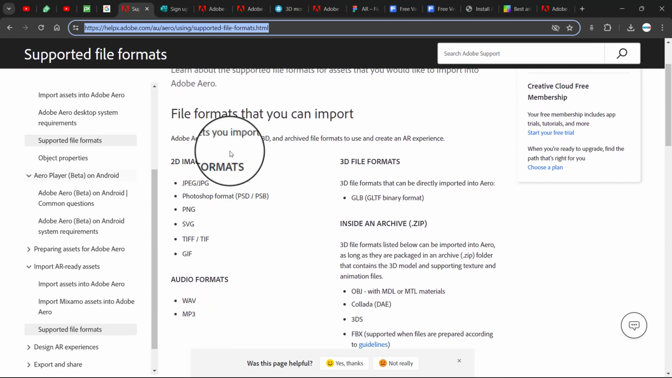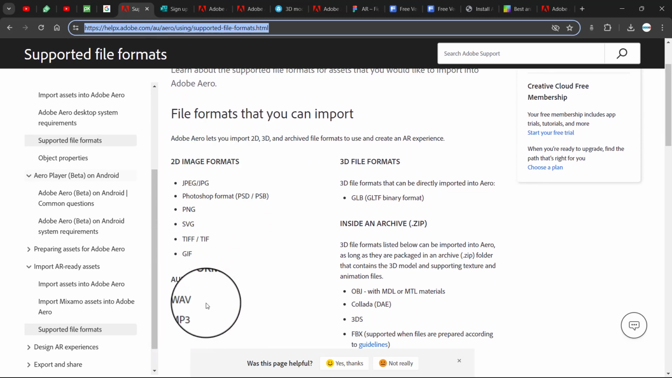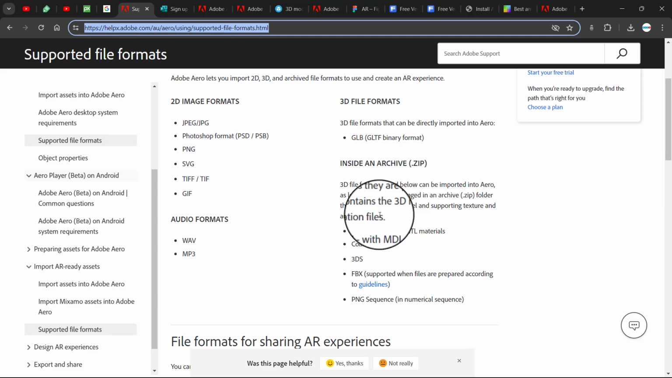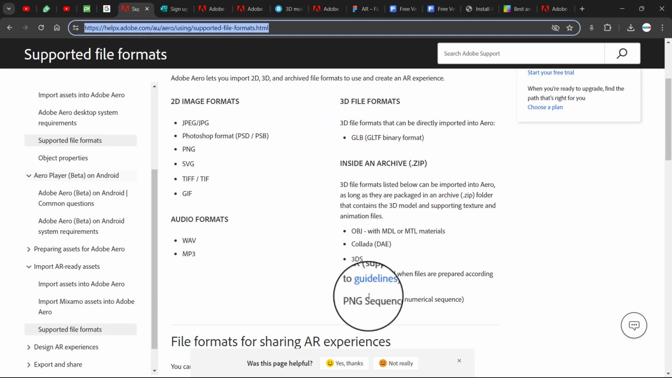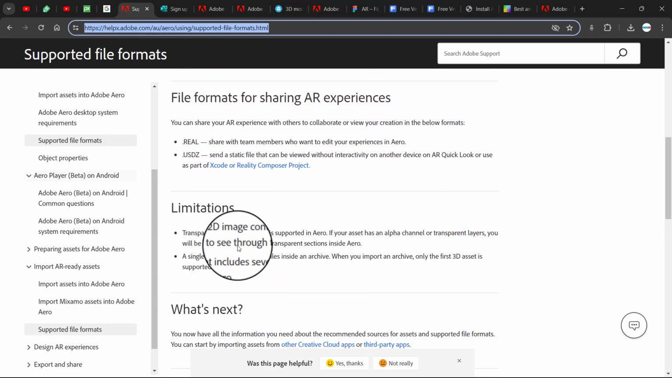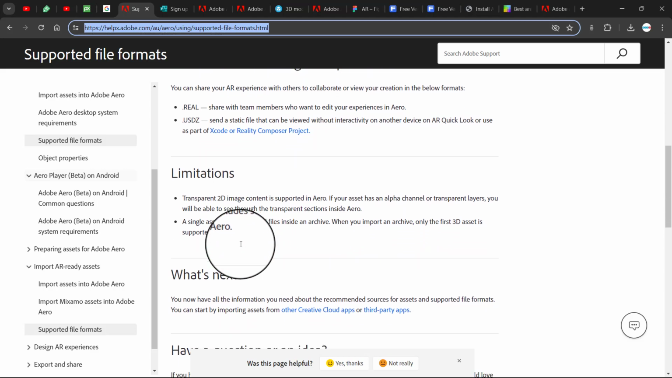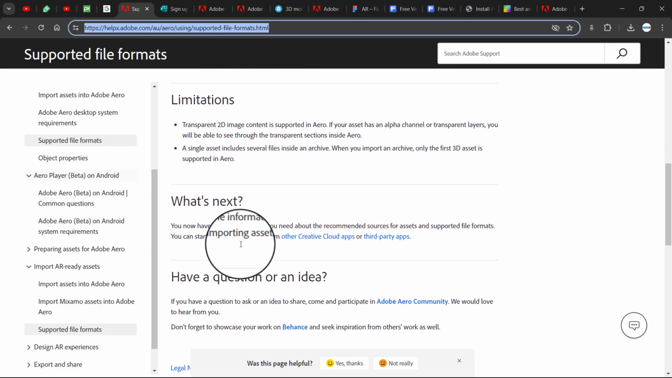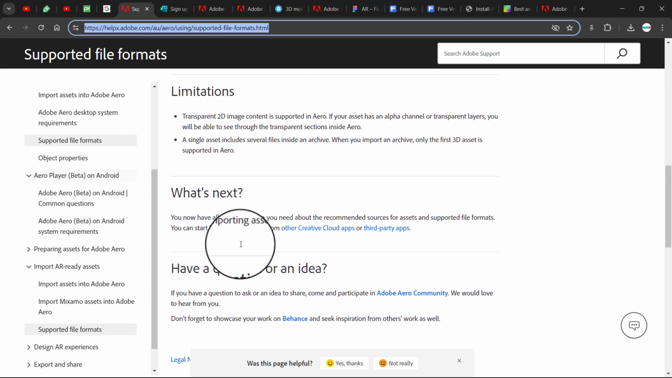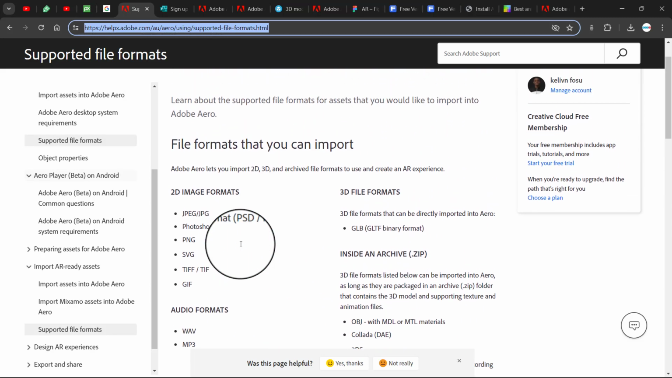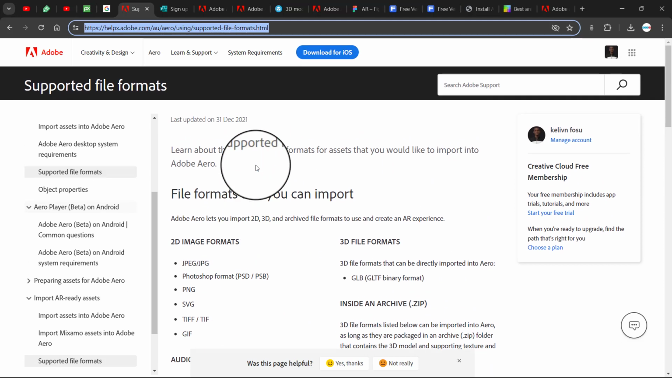These are the file formats for 2D images, and these are for audio files. For 3D formats, we have these GLB files. You can also upload archive files of your 3D models as shown here. Then these are some limitations. I won't take us through that. Basically, these are the file formats supported by Adobe Aero.